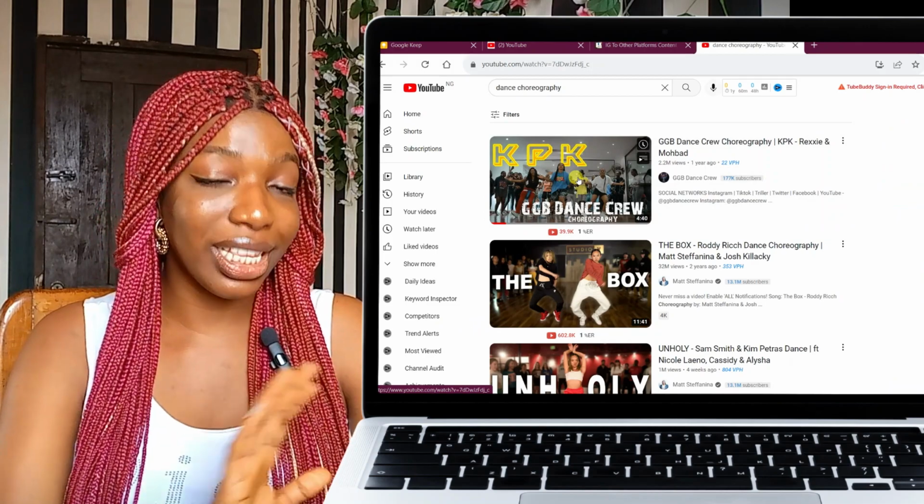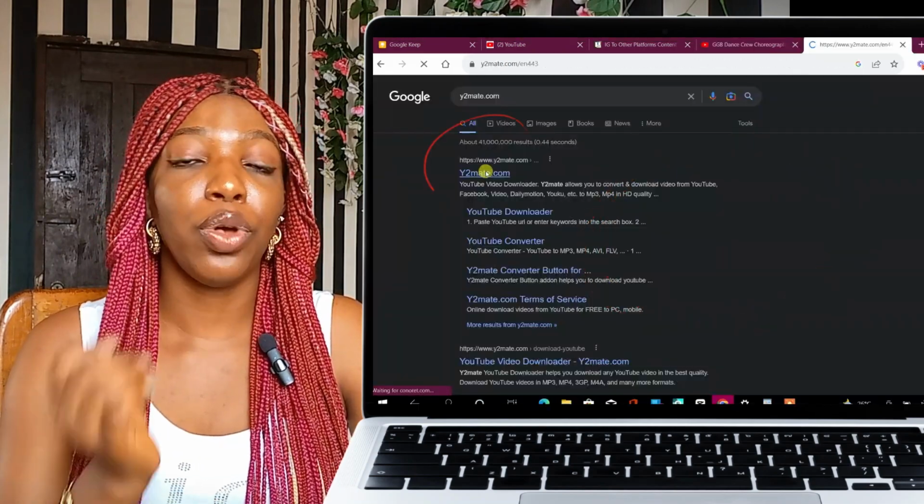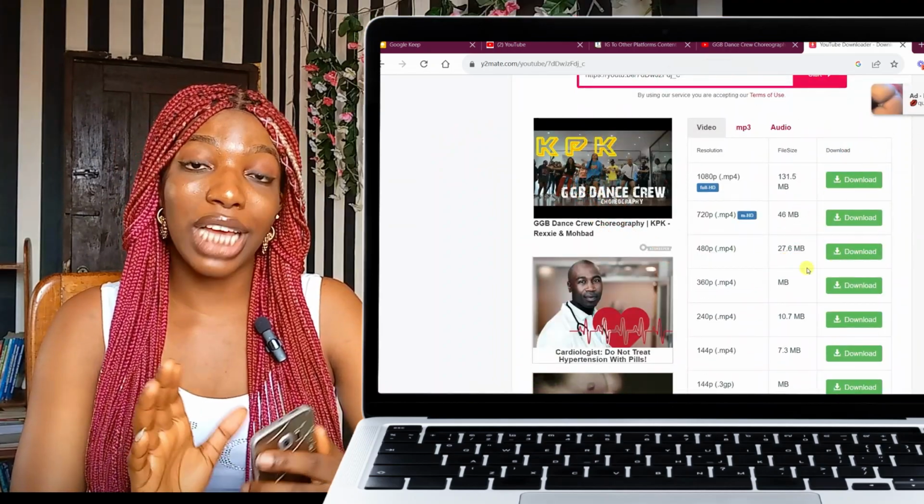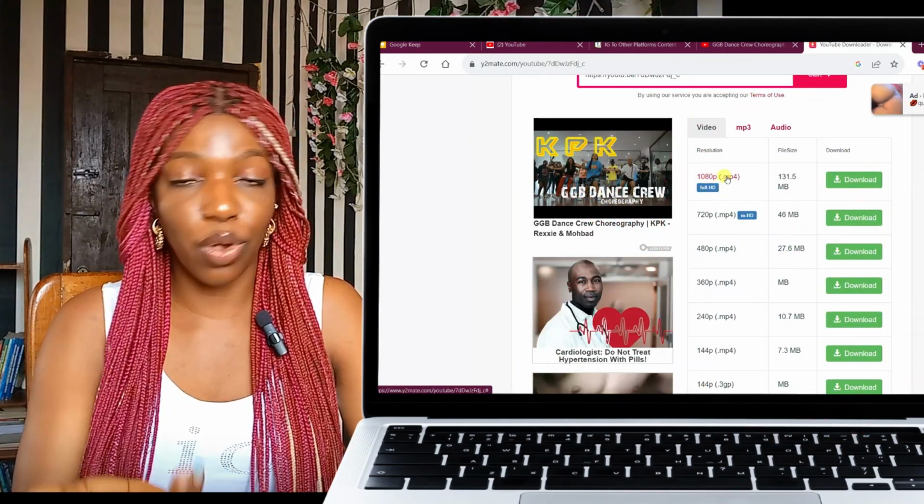You can also do this on your laptop, whether it's a PC or your MacBook. It's the same process. Just copy the link to the video, go to one of these YouTube downloaders, paste the link, and you have the option to download it to your device in various sizes or formats.